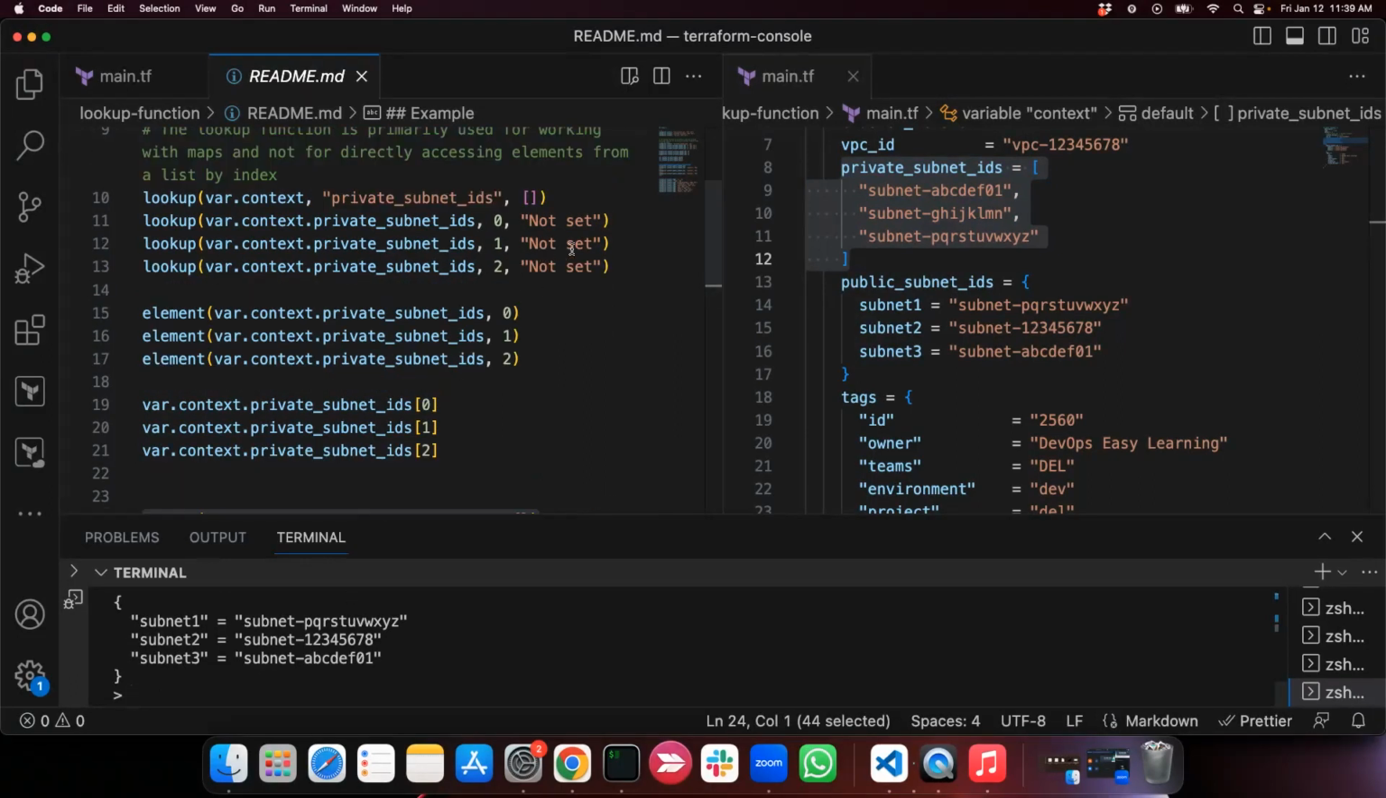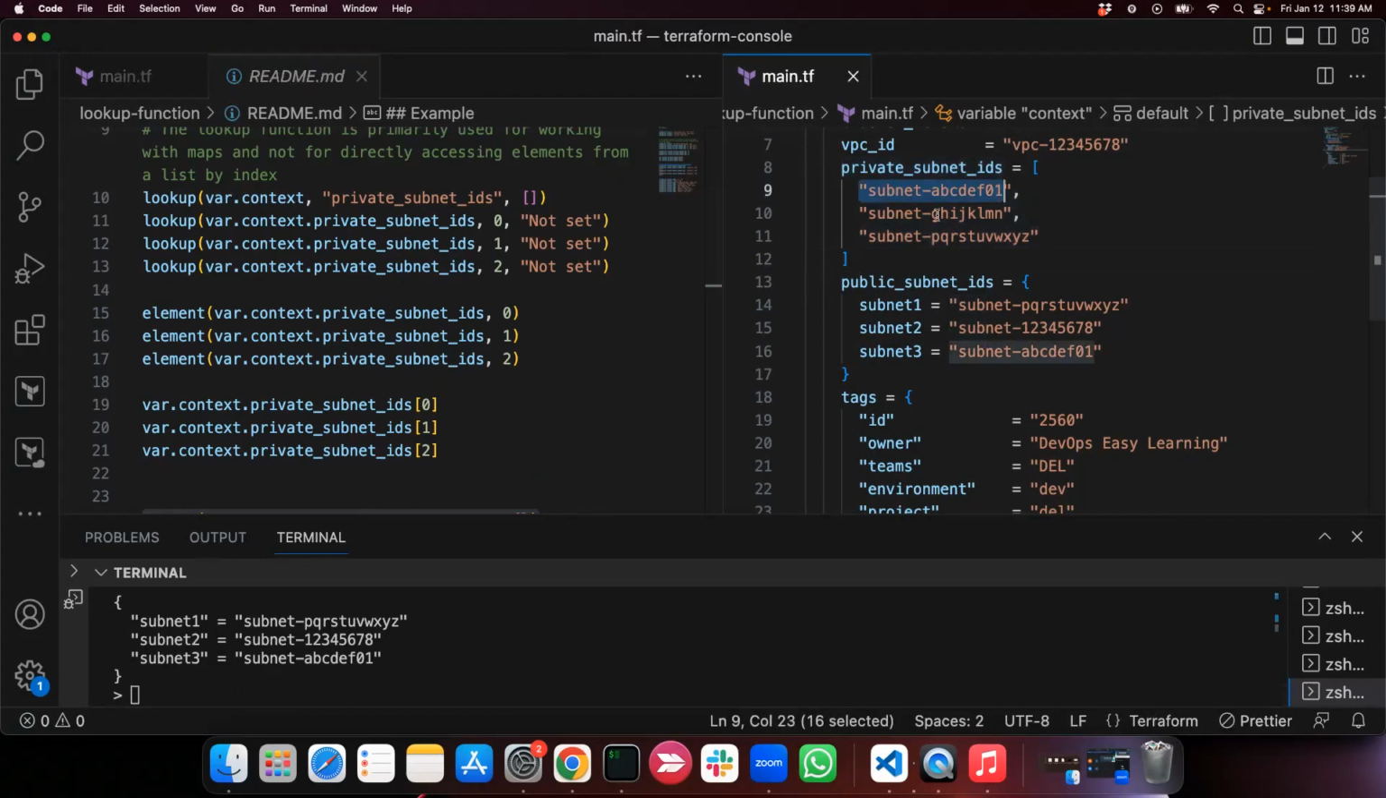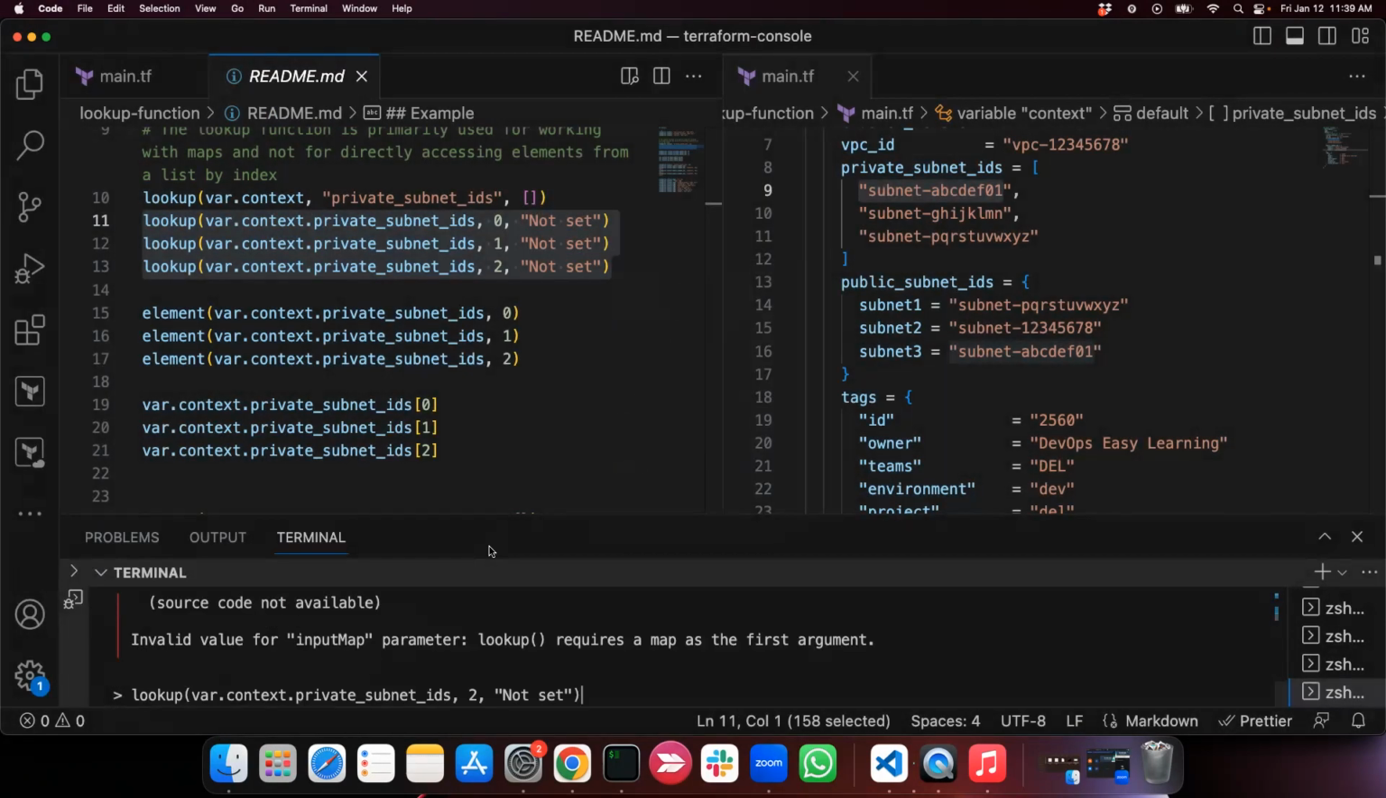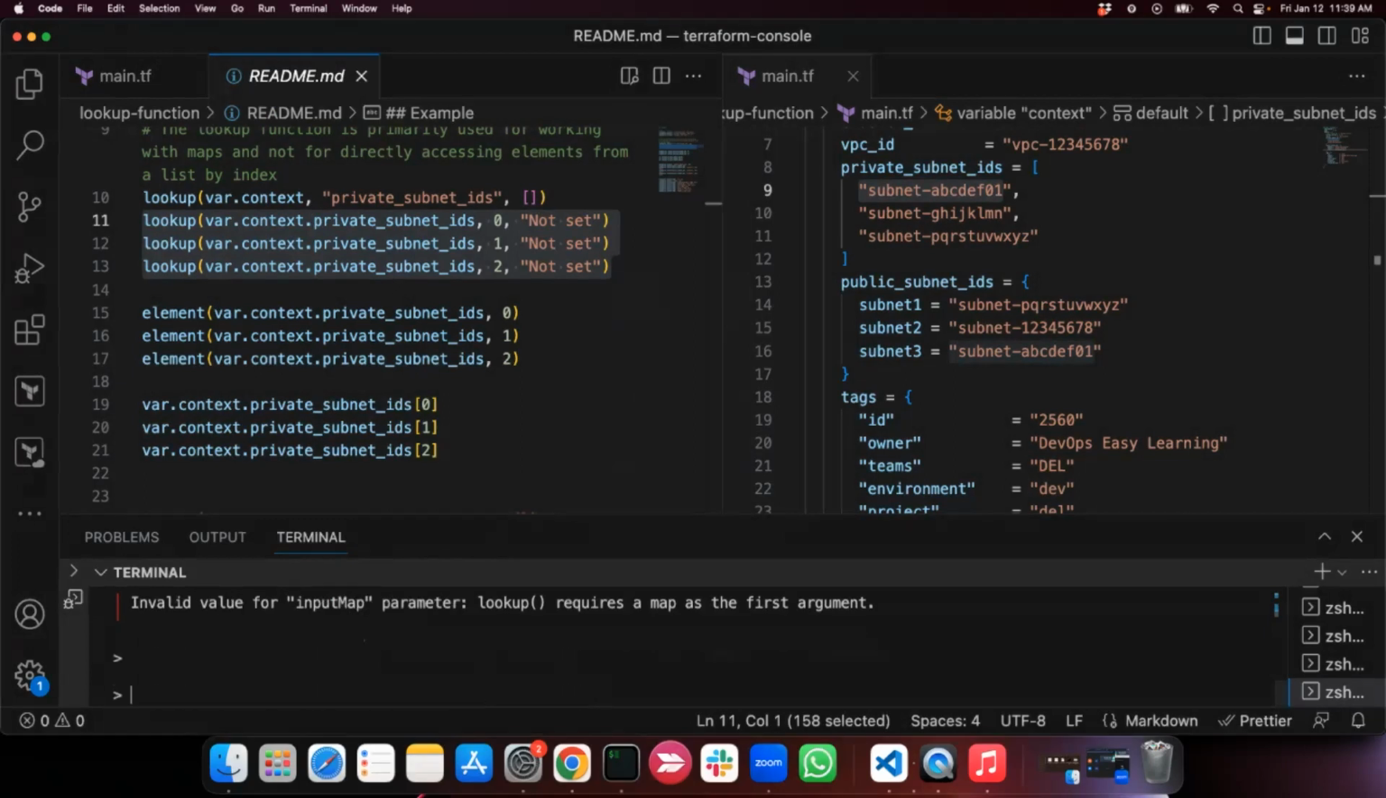If you just want to get some specific value, let's say you want to get subnet 1 or subnet 2, same thing, you can also do it with the element function. You can also do it with the lookup function. If you copy this, this is the way that you can evaluate, and that is how you are going to get those subnets. It looks like we ran into one issue.